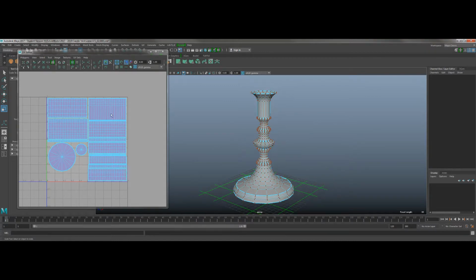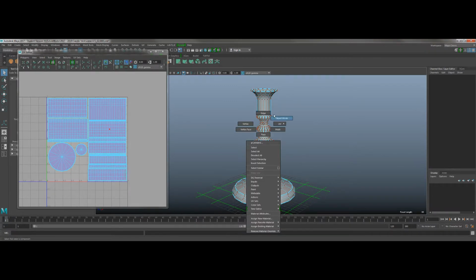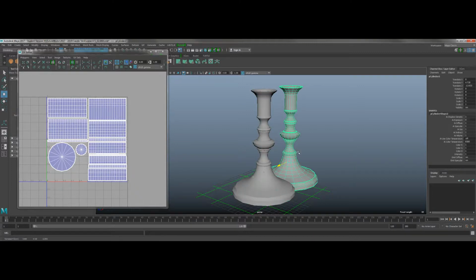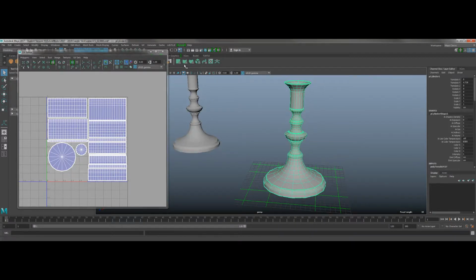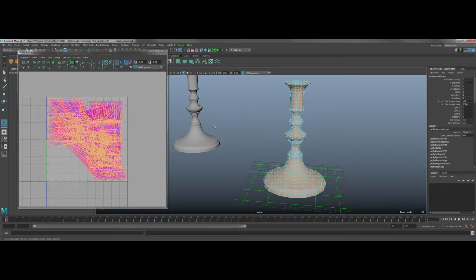Cool. So this is the outcome that I want to get, and what I'm going to do is actually duplicate this off and move it away. So that's my finalized one. So this one, I'm actually going to just scramble the UVs. Excuse me. And I'm going to start from the beginning.